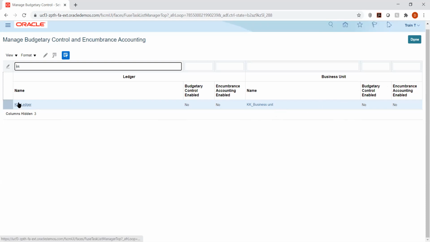So what I'll do, I'll just click the ledger and I'll enable this for budgetary control.